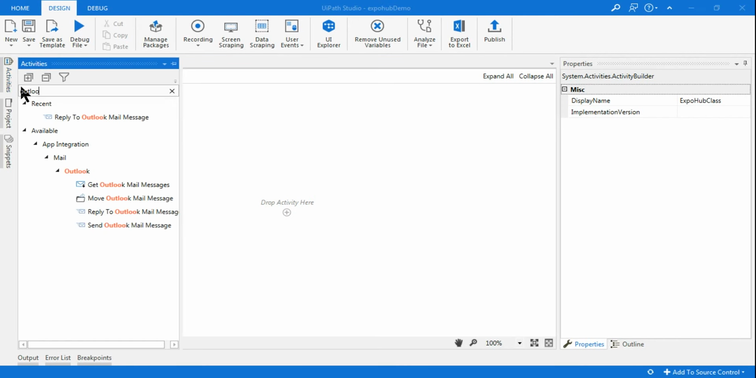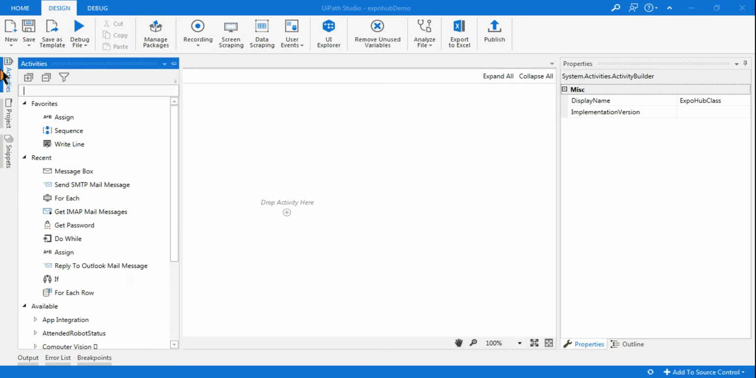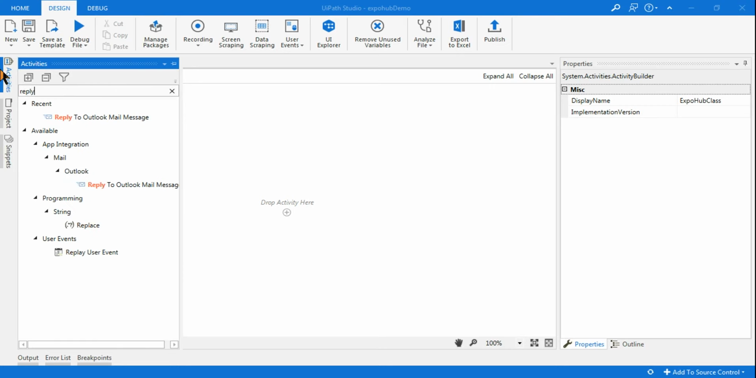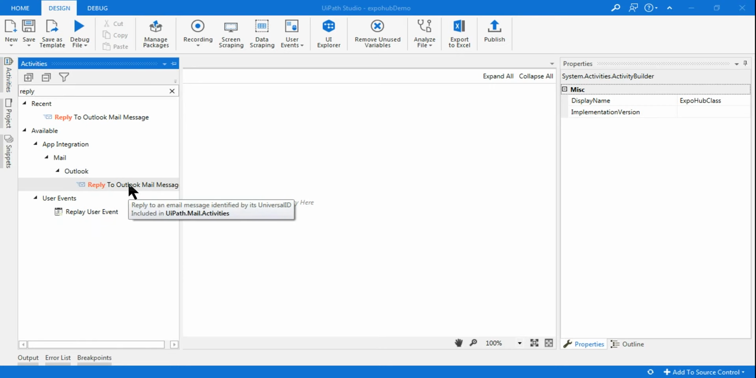The very first thing we need to know, if you are using Outlook, is that we have a simple straightforward activity called Reply to Outlook Mail Message. But this is not available for Gmail, for gmail.com. Now you want to automate in Gmail because most of the companies now have started utilizing Gmail as an enterprise email. So in that case, when you type reply, you would not see such an activity. Only it is available for the moment for Outlook. Maybe in the future it might come.